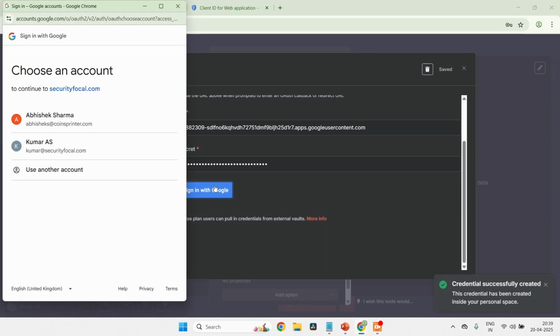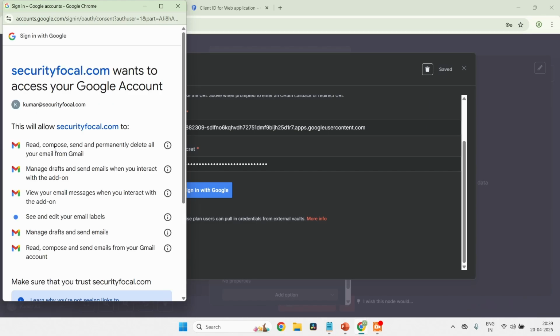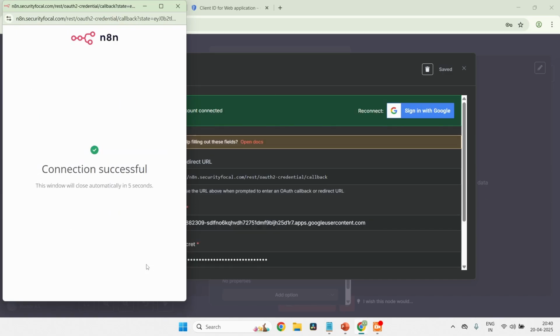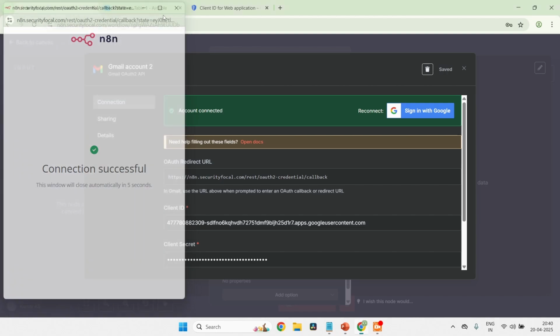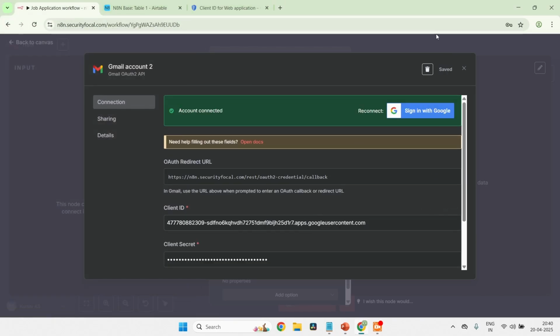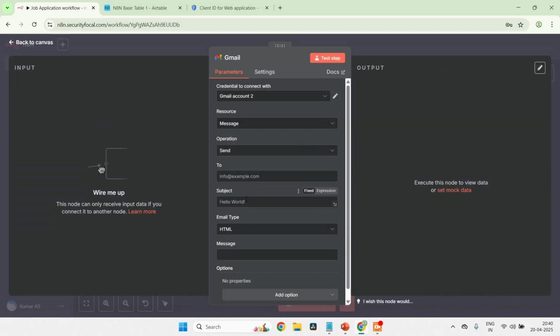Again, you have to use your credentials to sign in, and I'll say kumar@securityfocal.com. There are a little more steps than usual, so that's why it gets confusing, but it's pretty straightforward. You can see our connection is successful, which means we are good to proceed with the next step. So this is saved, and I'll just close this one.